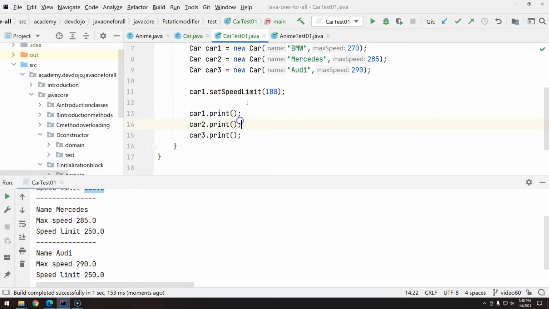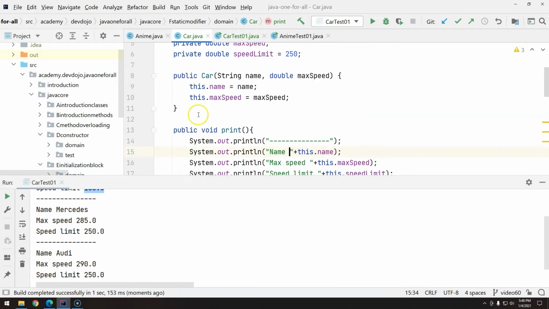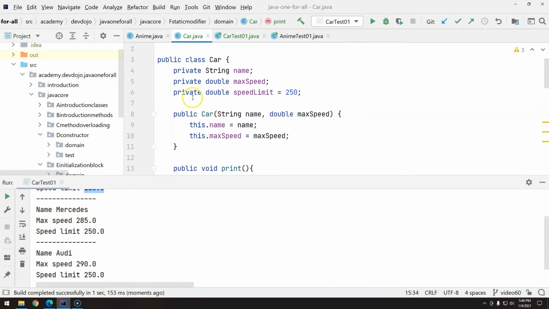You could say, well, we can make this speed limit private and remove the setter, so all of them will have the same speed limit forever. Yes, but the problem is we are still talking about instances. So right now, the 250, the speed limit, and all the other attributes belong to an instance, to the object. And what we want here is something that belongs to the class itself.